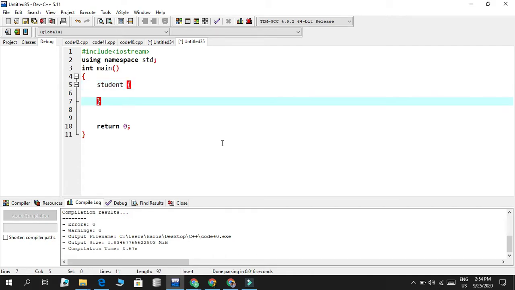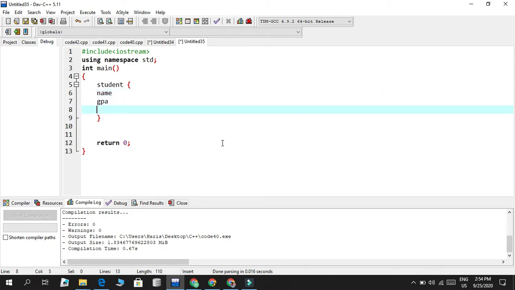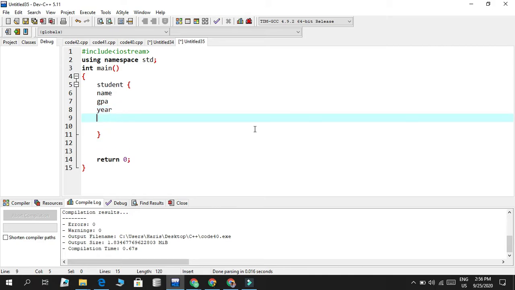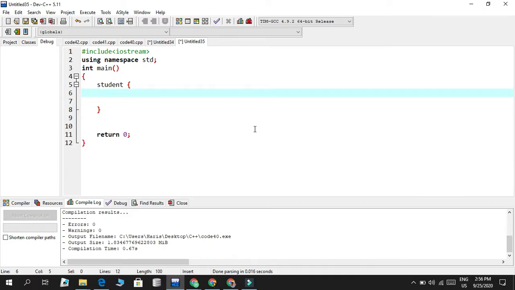So for instance, a student might have a name, a GPA, and a year, like which year he's in: freshman, sophomore, junior, or senior. And a student might have a scholarship, like whether he has qualified for a scholarship or not. So these are called attributes and methods, and combined together they basically form some kind of whole world entity.